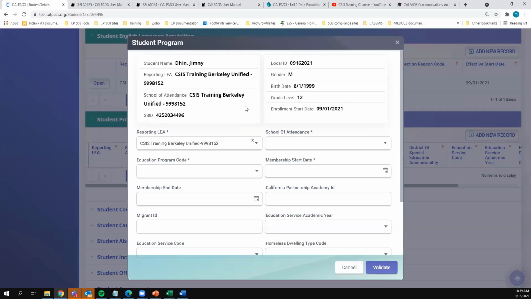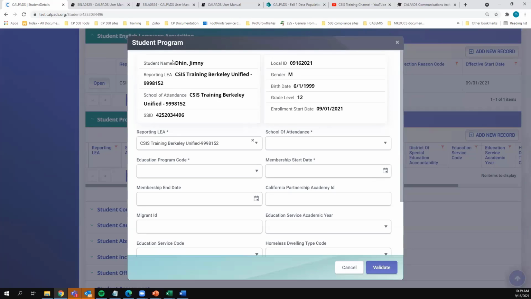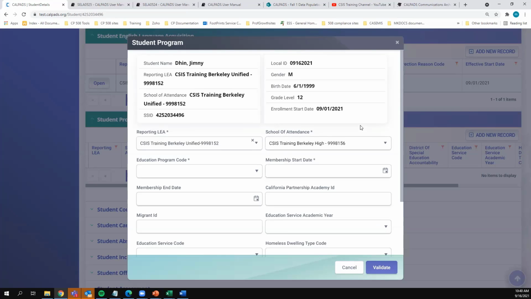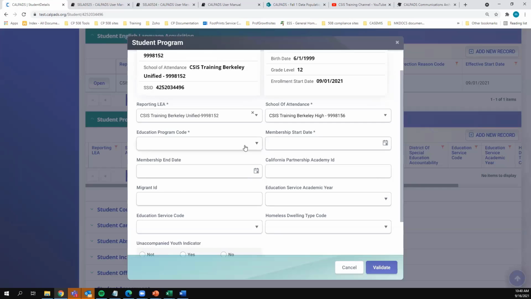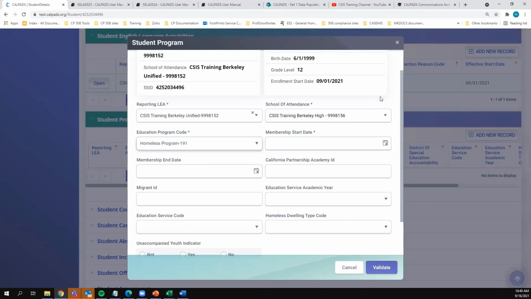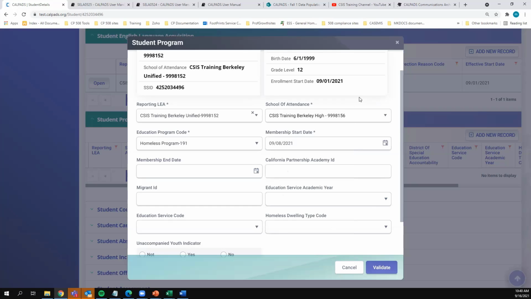And these are the fields required. Okay, so you have your school of attendance. So since we have that in here, it's easy to see. So the student is enrolled at the district. And then I mentioned the student is homeless. So let's just do homeless. And we determined that the student was homeless around November 8th.